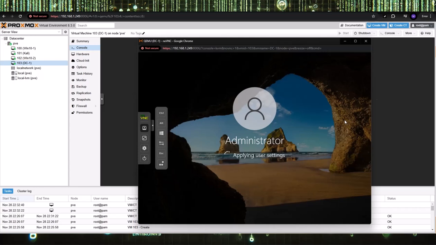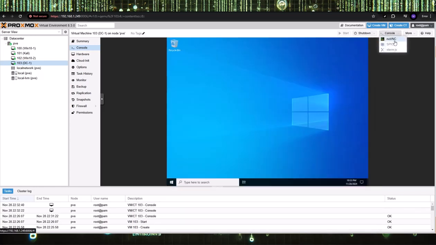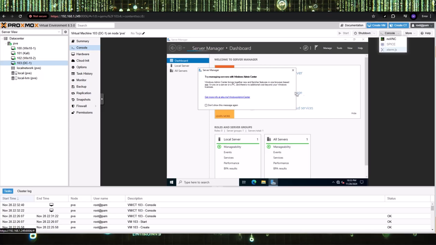So you will have to use noVNC, and then later we'll install Spice, but you can't just use a straight up console or you won't be able to send the Control-Alt-Delete.